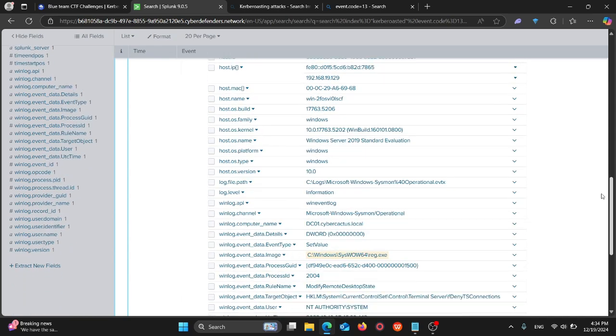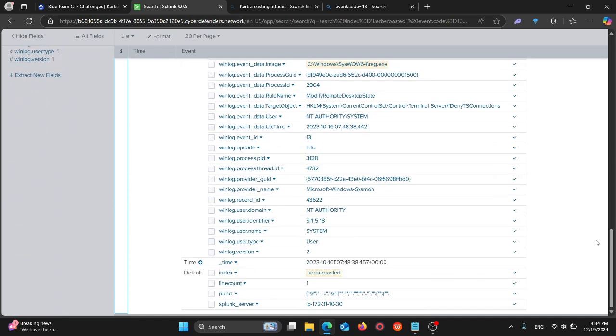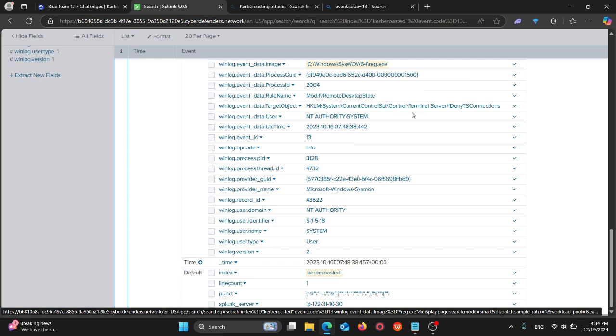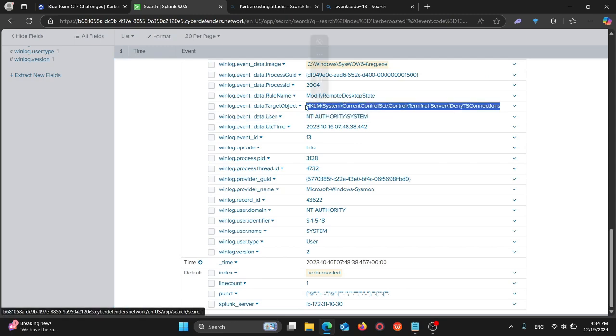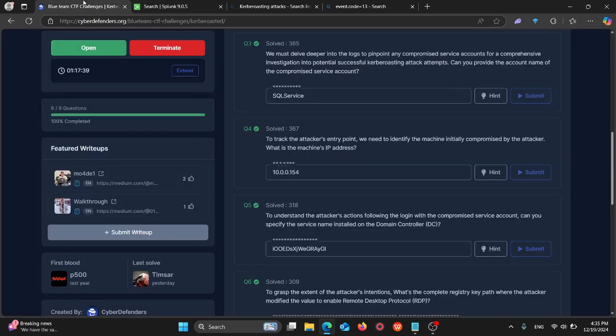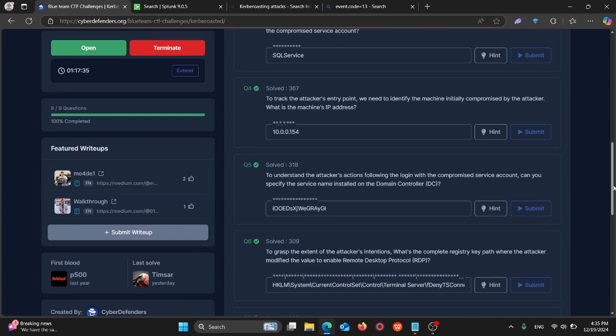All right, as you can see, this is the path: HKLM\System\CurrentControlSet\Control\Terminal Server, fDenyTSConnections. So I think this is the path that the attacker has changed in order to enable the RDP connection. Okay, so yeah, RDP. Yeah, this is indeed the path.